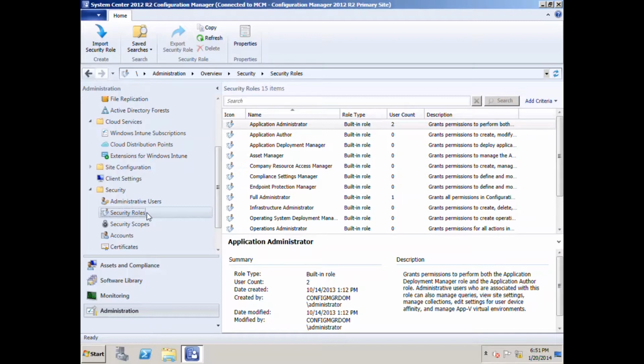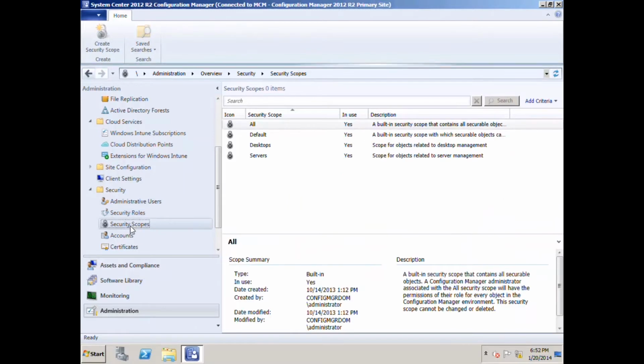Notice that the results pane also indicates the number of administrative users that are assigned to each individual security role. Only the application administrator and full administrator roles are currently assigned to any administrative user. In the navigation pane, click Security Scopes. The defined security scopes appear in the result pane.